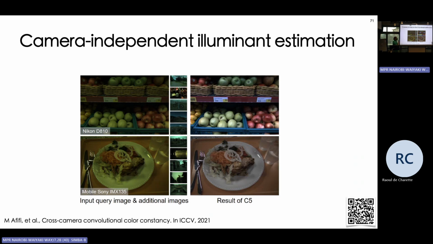So the idea is, instead of relying only on the input image, let's use the input image and additional images taken by the same testing camera. And the idea or philosophy behind it is to give the model some information about how the color can be produced by this camera, right?